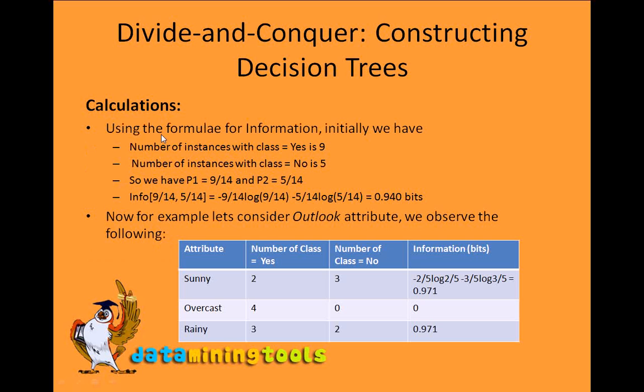Now what we do is use the formula for information. Initially, before any kind of division, we have the number of instances with class equal to yes equal to 9, and for class equal to no we have 5 instances. If we express them as probabilities, we have 9 by 14 and 5 by 14, and the information for them using the formula which we specified is 0.940 bits. This is the amount of information which we have before division.